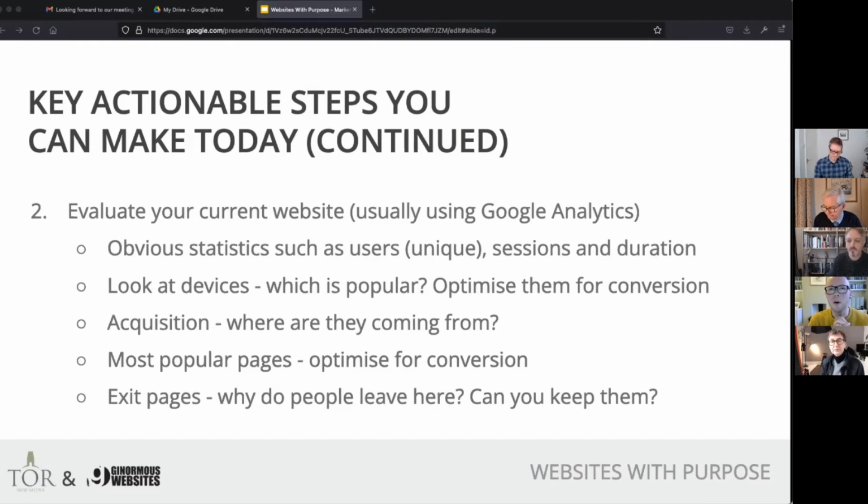There's other things you can look at as well. So user flow is quite a good one. In analytics, you can delve into where people arrived on your site, so maybe the homepage, and you can then see what route they took through your website.